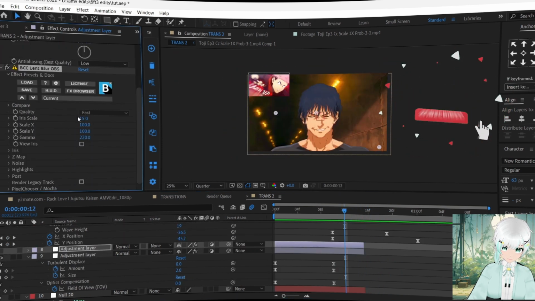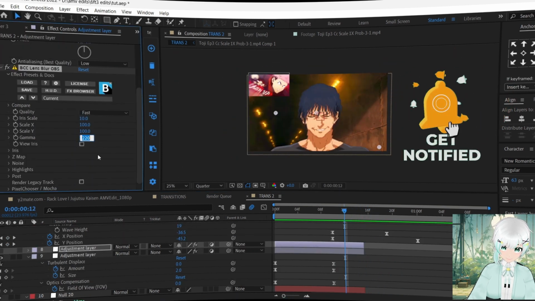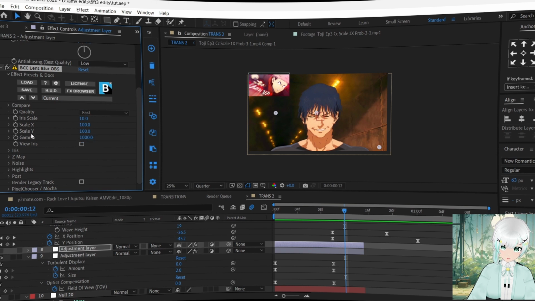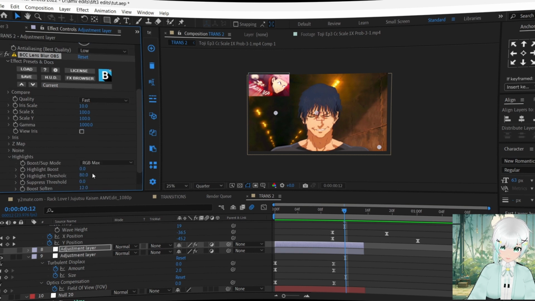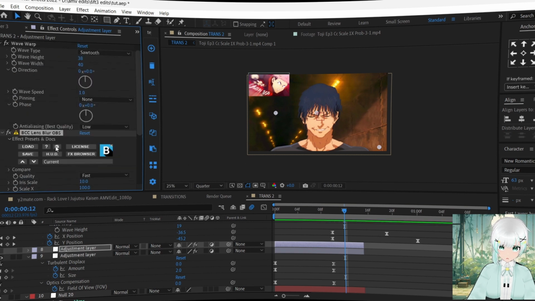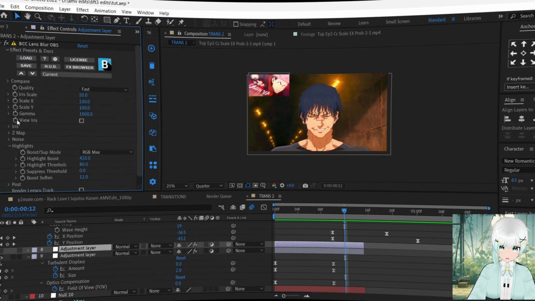And then let's just add the BCC lens blur and put the gamma at 1000. I forgot to enable the adjustment layer. Remove the wave warp, we don't need that. Enable that. Okay, that works.